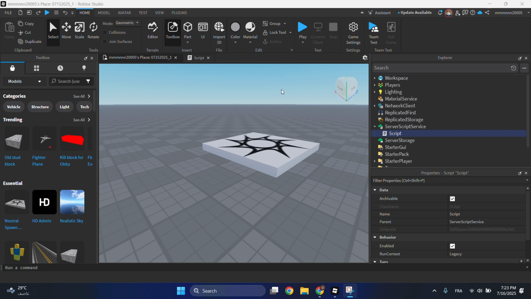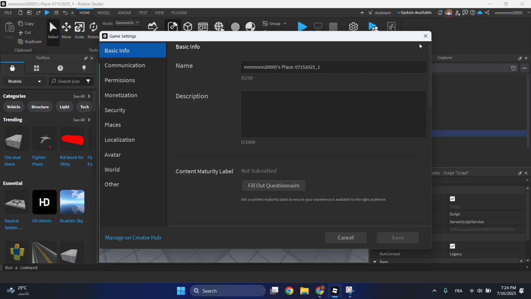Everyone, so in today's video, I'll be showing you how to make a speedrun Game Pass, a VIP Game Pass in Roblox Studio. So first of all, just click here in the game settings and then click into save.